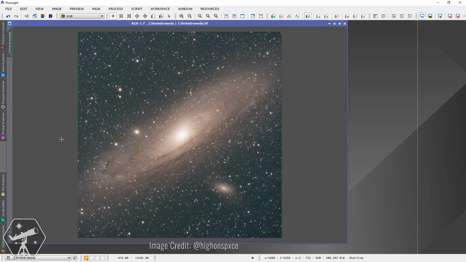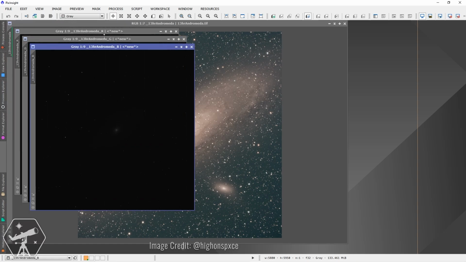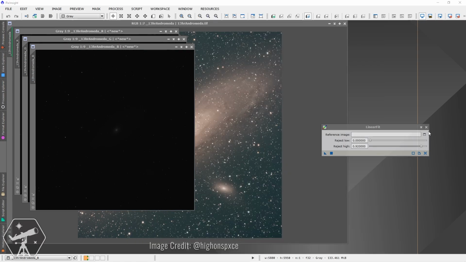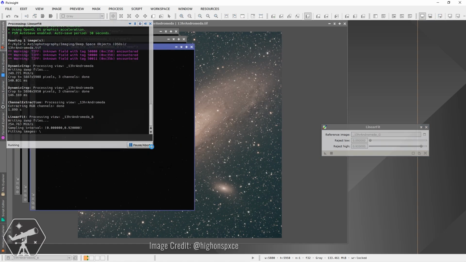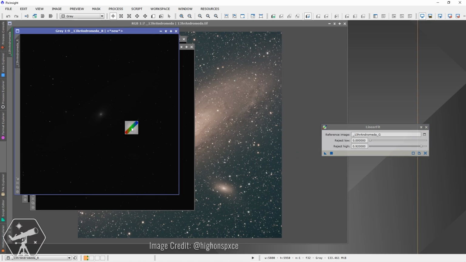There we go. So our next step is, once again, we're going to split the RGB channels, and then we're going to perform a linear fit on there. So you're going to go up to Process, All Process, and then Linear Fit. Reference image will be the green channel, and then apply the green channel onto the blue channel. This is also going to take a little bit longer than our other photo because this is a significantly larger file size. And then we're going to drop that onto the red channel.